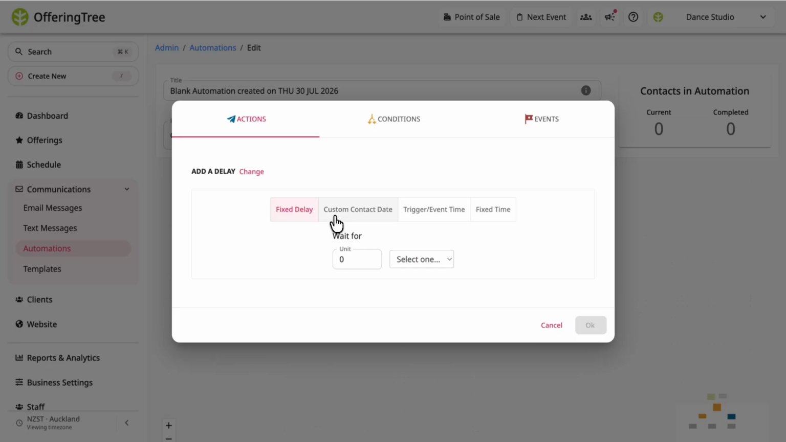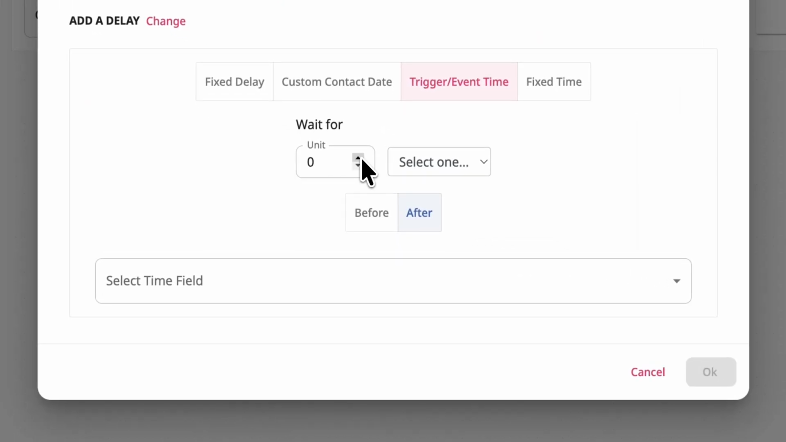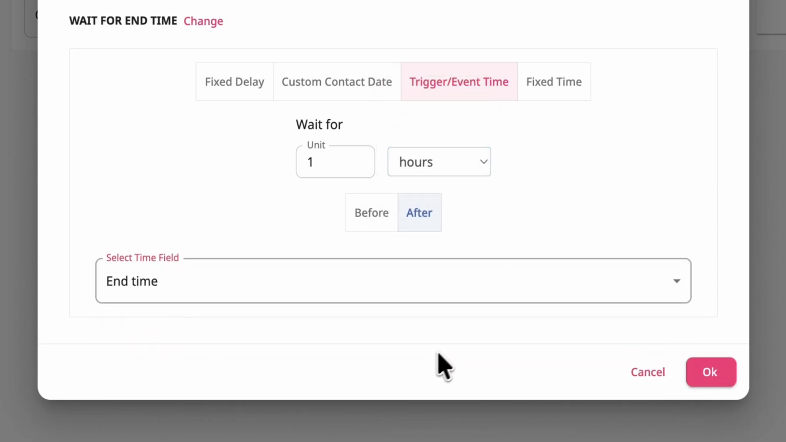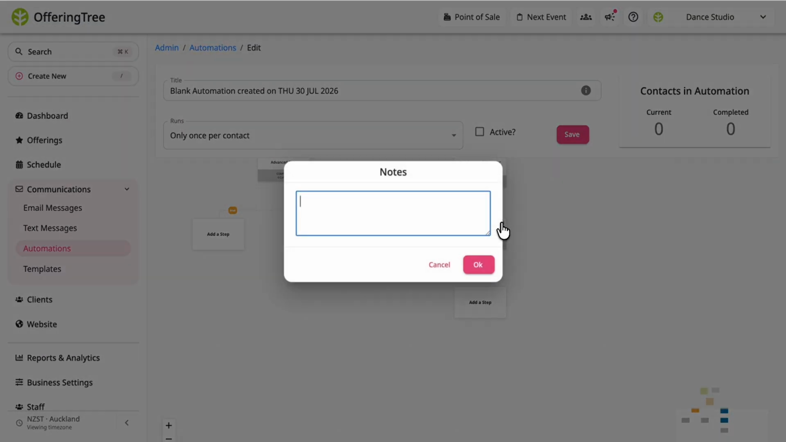I could also choose a custom contact date. I could also connect it to the trigger. So for example, I know that they registered for this class. So maybe right away they get an email that they can purchase the intro offer. But I also want to see if 1 hour after the end time of that class or that event that they registered to, I want to remind them that they can still purchase it if they haven't yet. So I can add that step. And again, you can add a note.